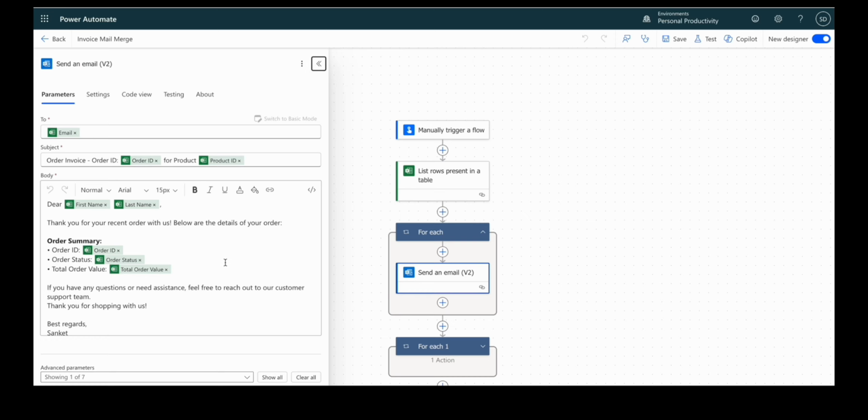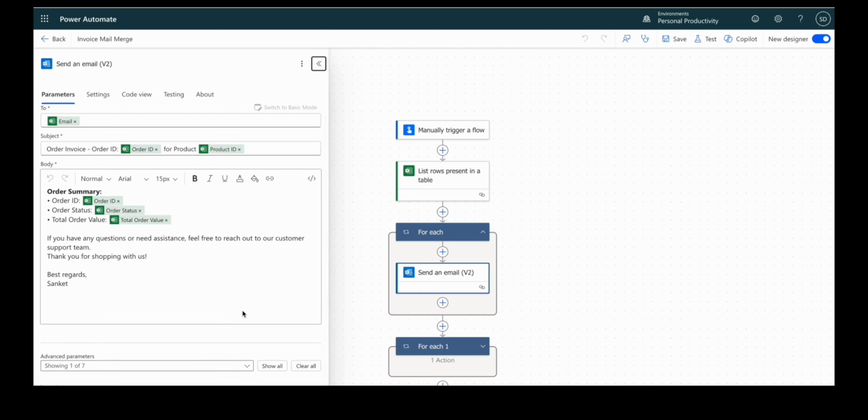Coming back to how we set this up, this is something that we have used, which is dynamic content for this particular email using the table. Now this helps us to send the emails to the particular customers that are in the list already.